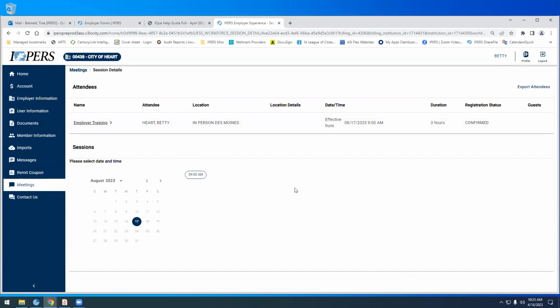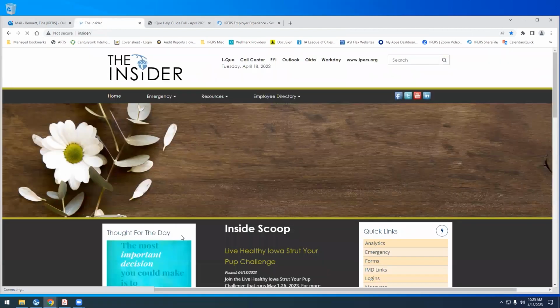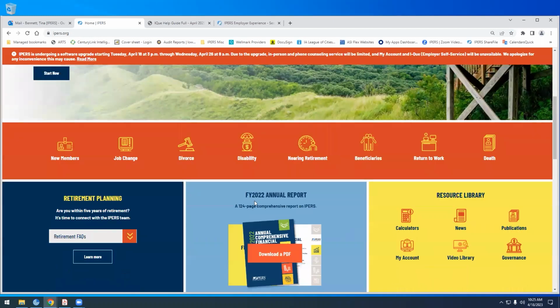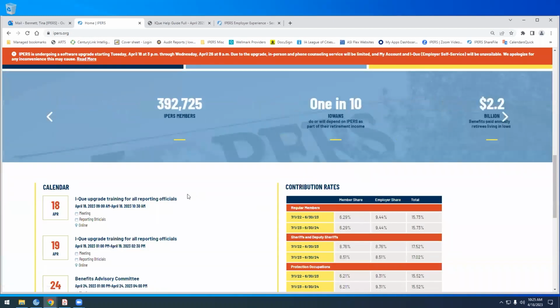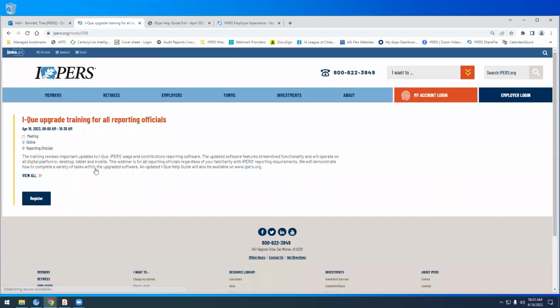And so that's where you can do that. Or you can do it on our website. We do have that available on our website still. So if you go back to the IPERS website, any of our trainings that are available, any available trainings would be listed down below in the calendar. So right here, here's today. If you click on this session, it'll allow you to register right there online. So you have 2 ways to register.